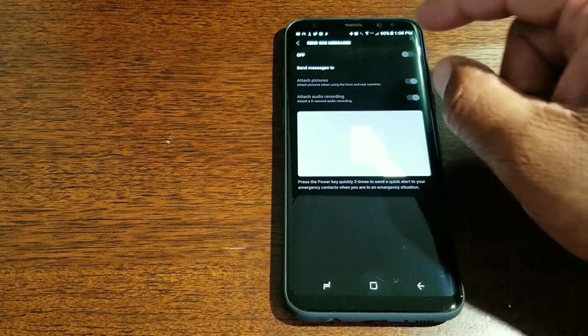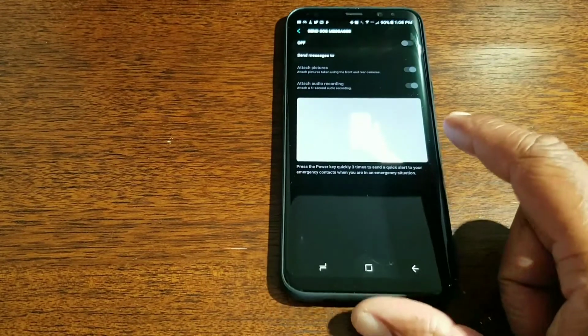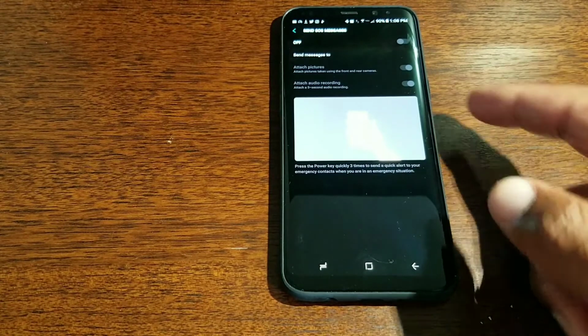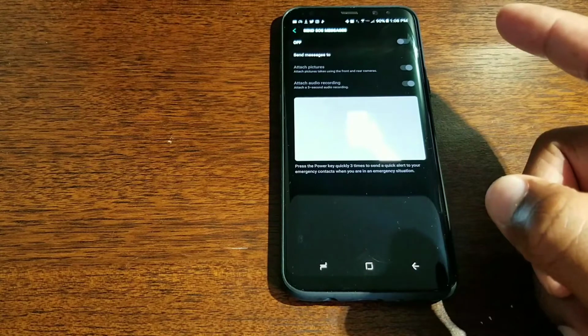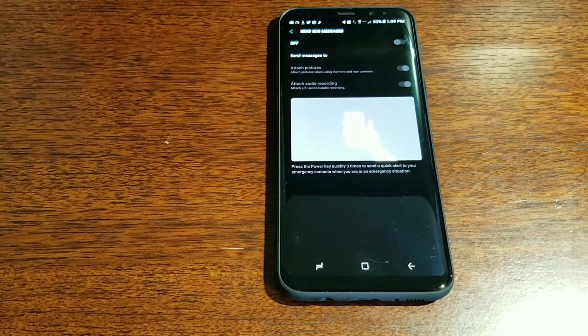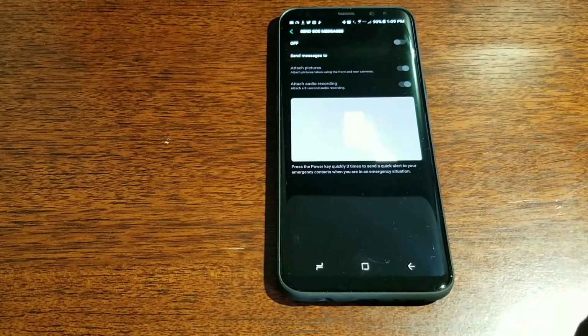And when this is enabled, the way to activate it, say you're being kidnapped, is you press the power key, which is on the right side of the phone. You press the power key 3 times quickly, and that will automatically send the SOS message to whoever your SOS contacts are. Like I said, this can save your life in a life-threatening situation.